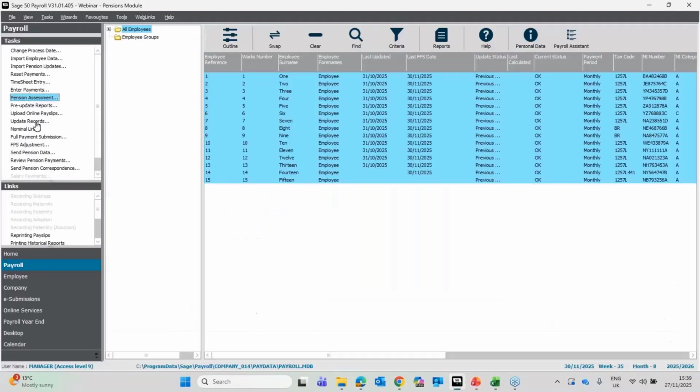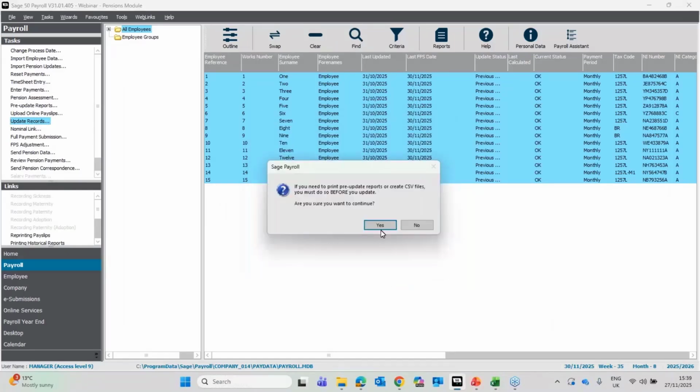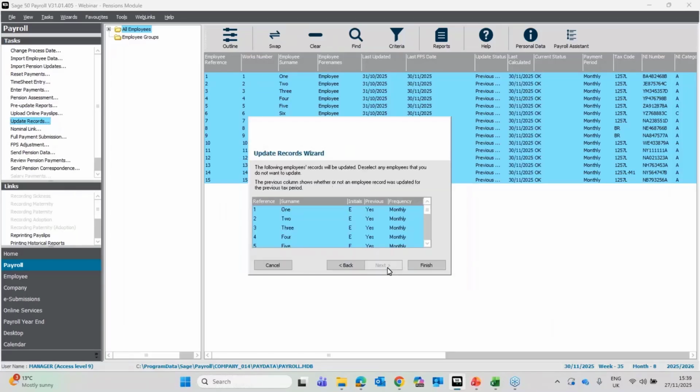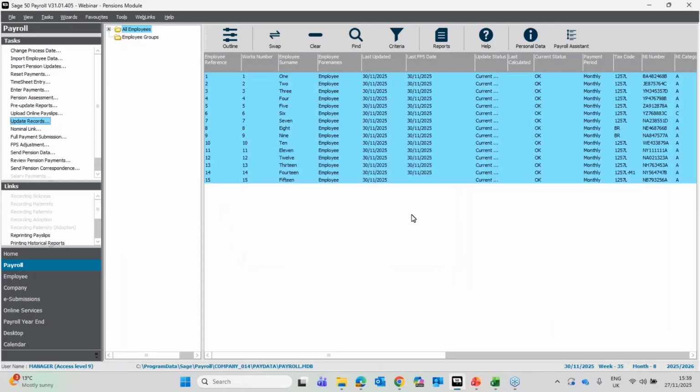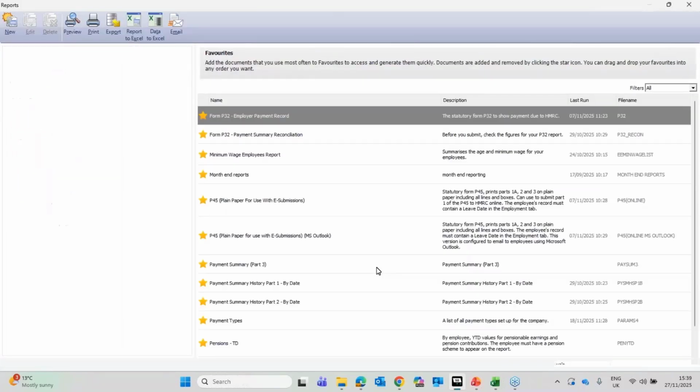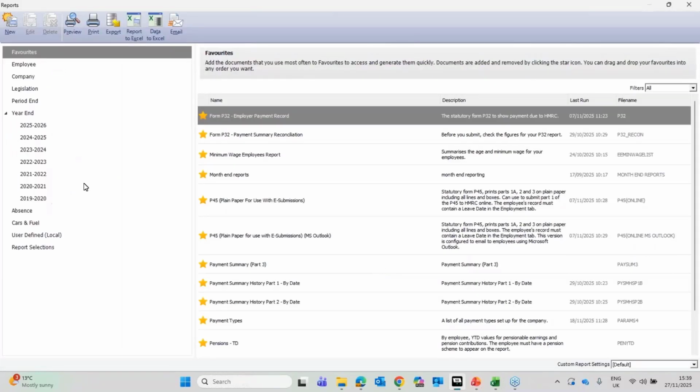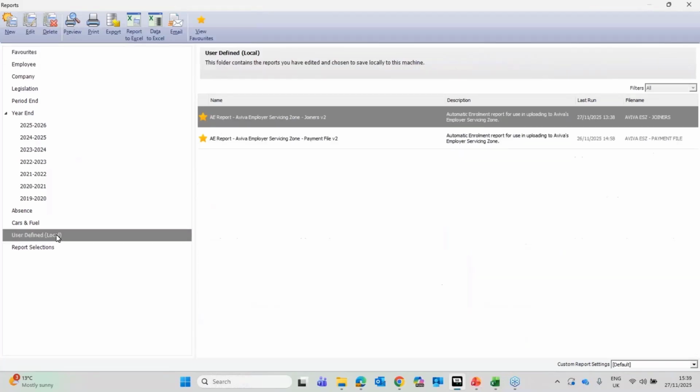Now I'm just going to fast forward with this one and update records just to lock those figures in. And instead of going to send pension data, I'm going to go into my reports option above my employee list. And when you download these reports, they will always be put into the user-defined folder. So if I go into that folder now, you can see I have my automatic enrolment report for joiners and a payment file as well.